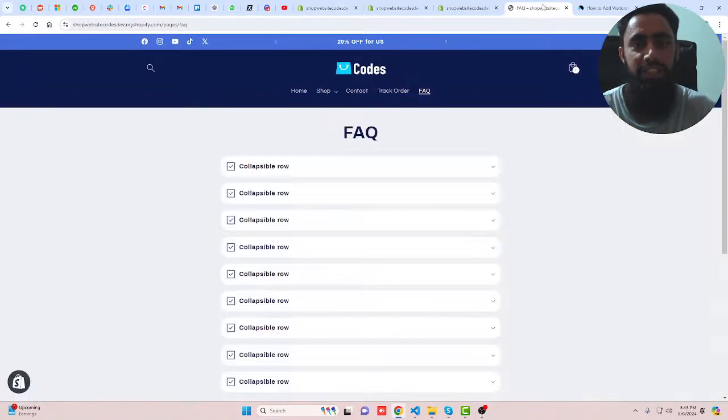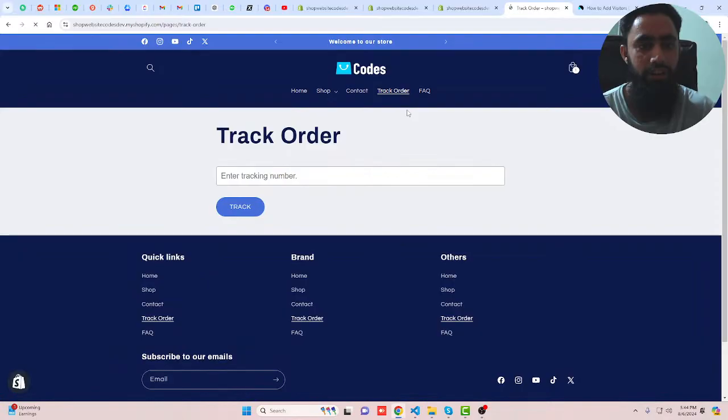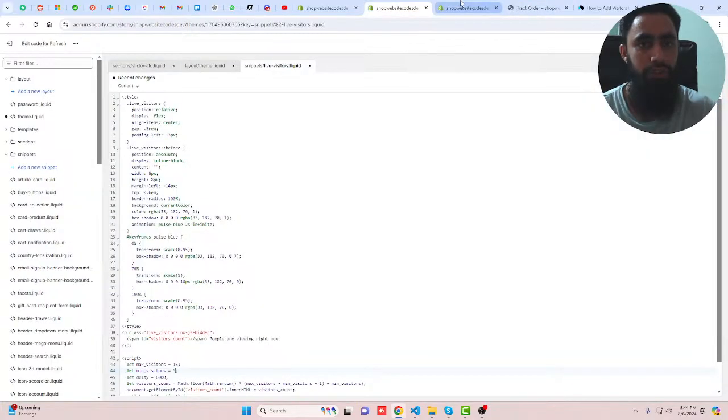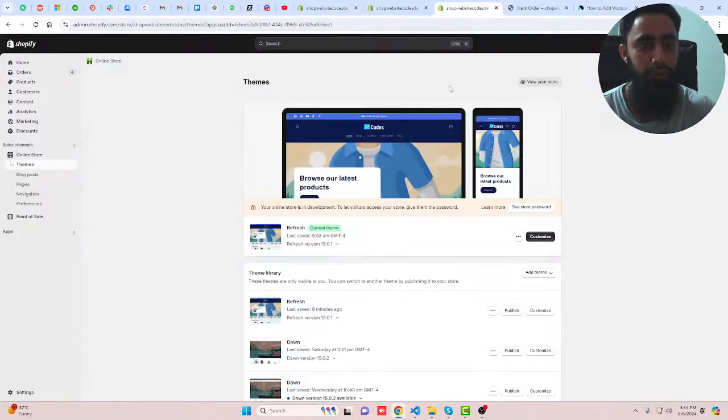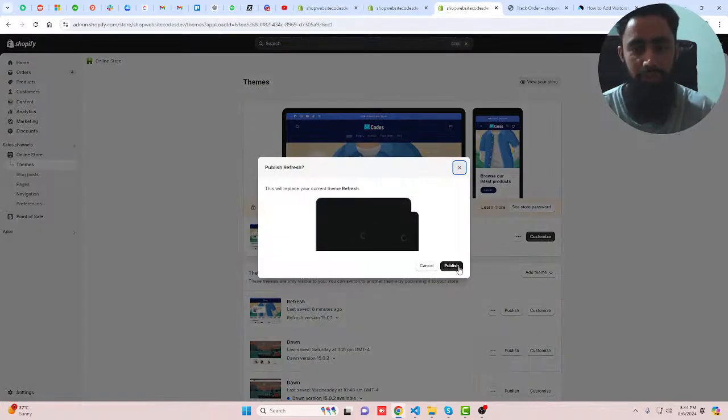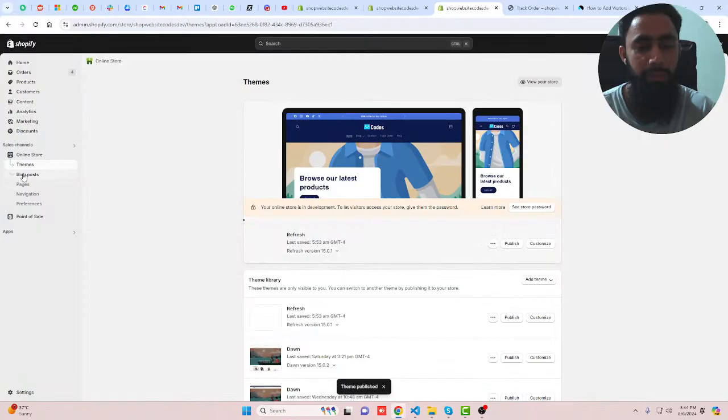Now basically we have 2 pages which we need to create, and the store should be published, and we have another one, track order. So how can we do that? Let me show you. Firstly, we are going to publish our theme, because the templates will not reflect here otherwise.